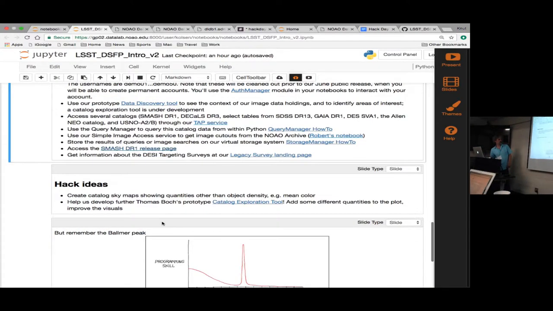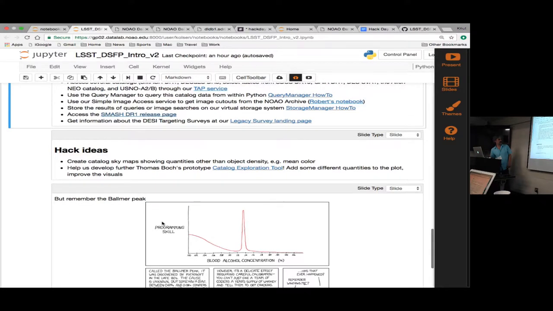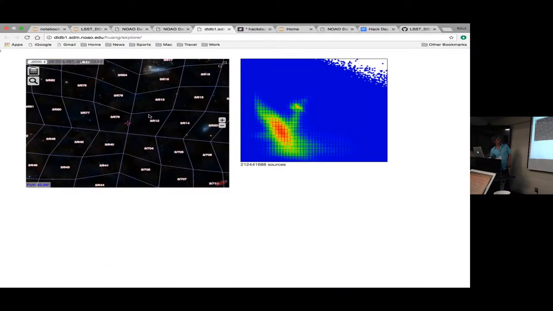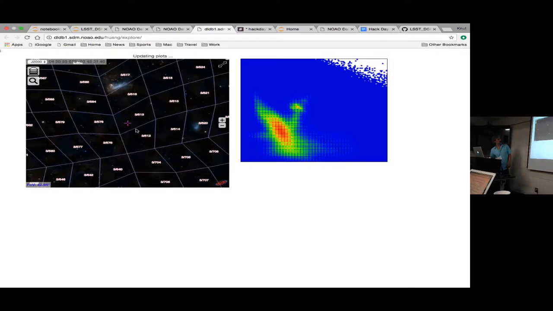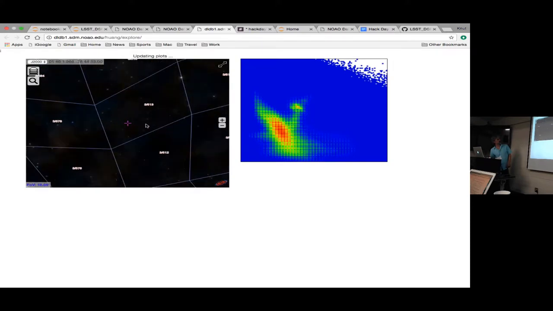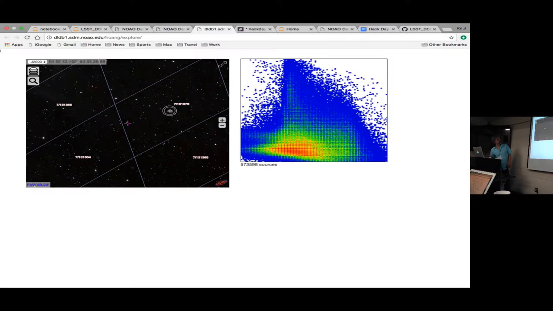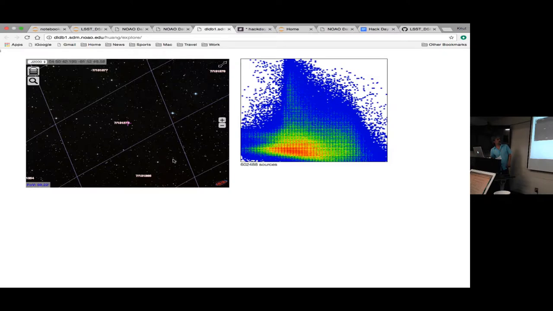I do have a couple of hack ideas. We can maybe talk about that later, particularly this catalog exploration tool. Maybe I can just show. This is something that we're looking at for SMASH. Here you have an image of the sky, and as you zoom in, and of course this is quite buggy, you get what the catalog is like. It gives you the number of sources and the range of things. This is a g minus r versus g color-magnitude diagram, so it can help you design searches. This is something I'd like to hack on, actually.